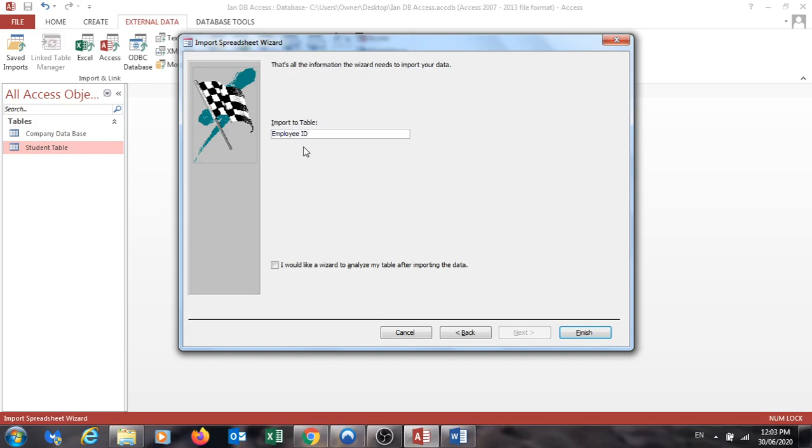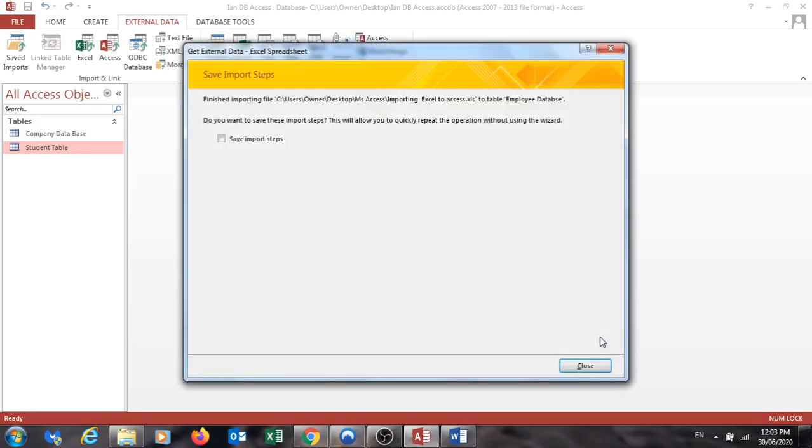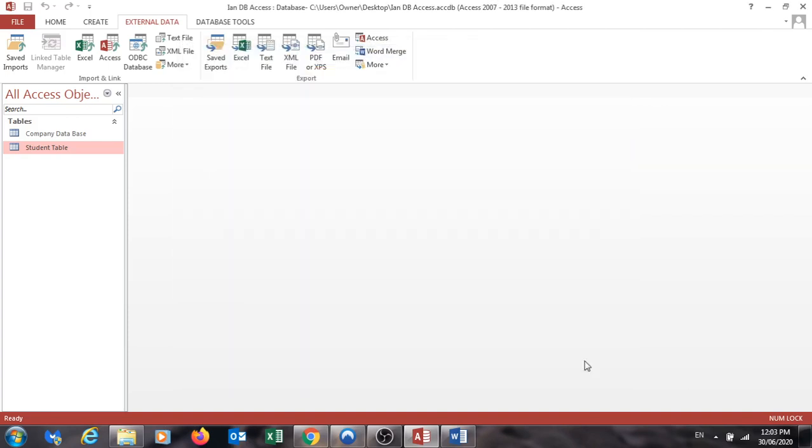Sorry, not employee ID. I want to name it as employee database. Just like that. So we're happy with that. We click on finish. We don't want to save the import steps. That's no worries. Click on close.